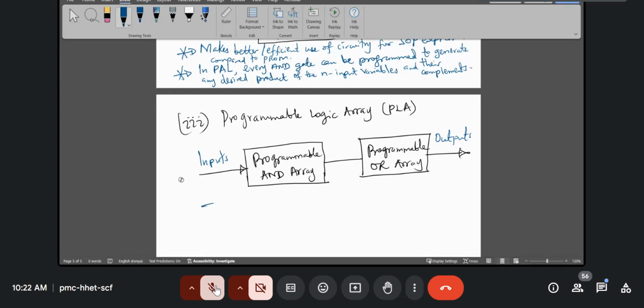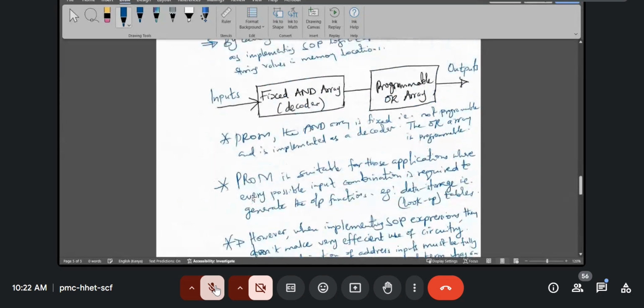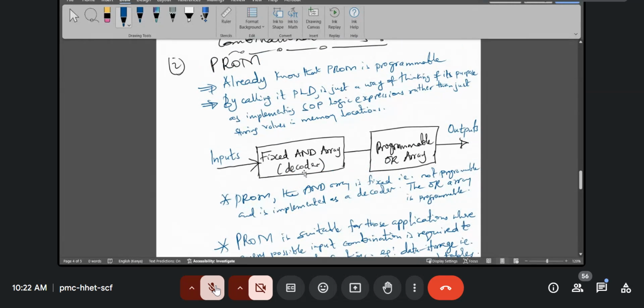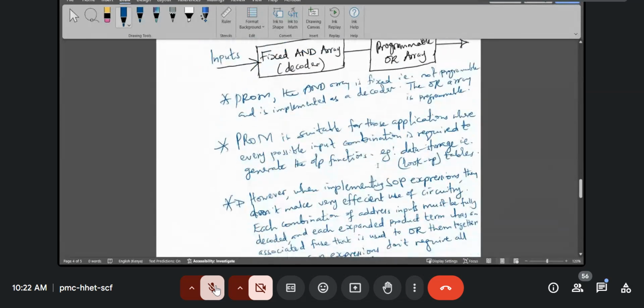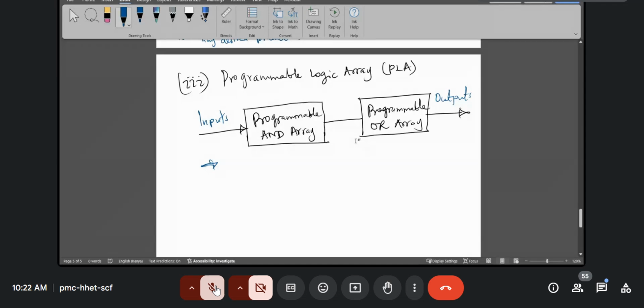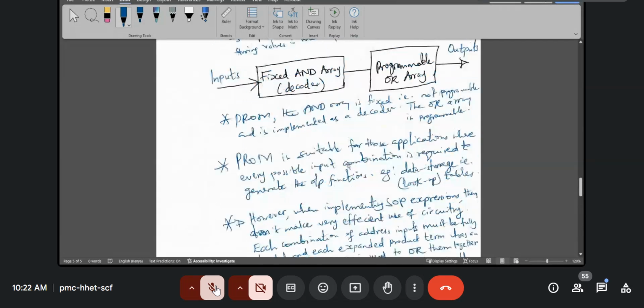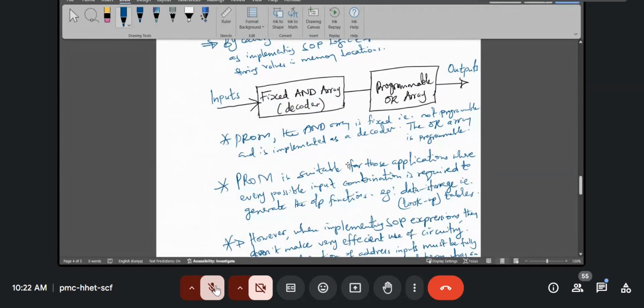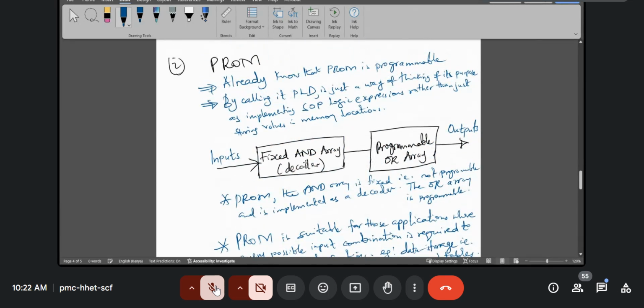So even before we make any notes on this, comparing the three: we had the PROM, where the AND array is fixed and the OR array is programmable. Then we have the PAL, where the AND array is programmable and the OR array is fixed. And then the PLA, where both the AND and the OR arrays are programmable. Out of the three, which one gives the designer more flexibility? Somebody?